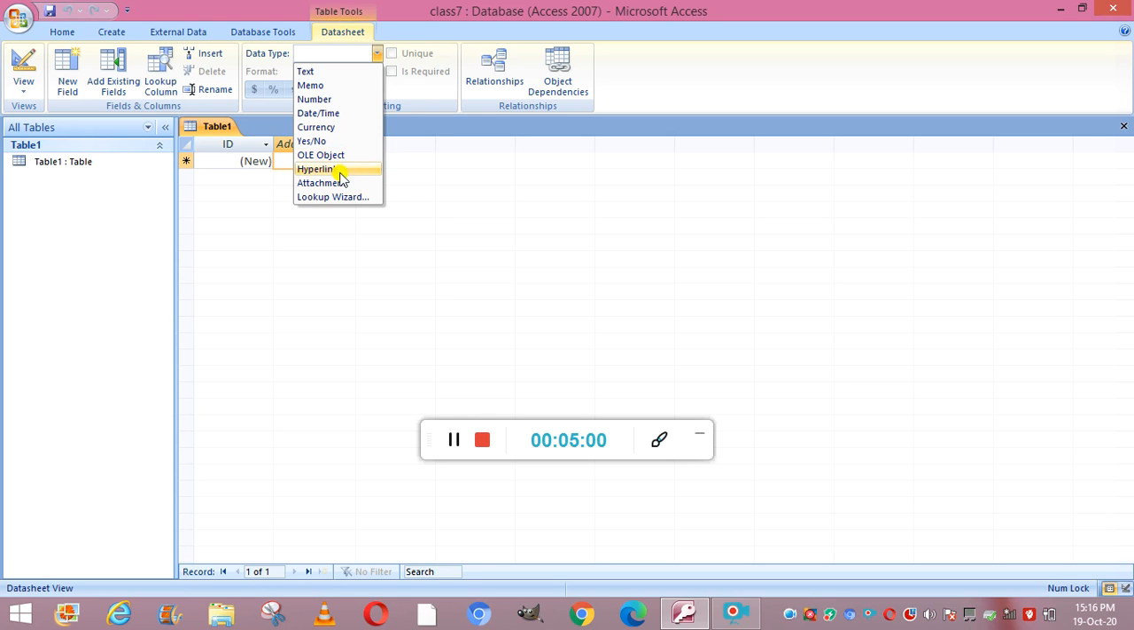So this data type contains the field that stores hyperlinks such as URLs. URL means Uniform Resource Locator. So these are your data types.